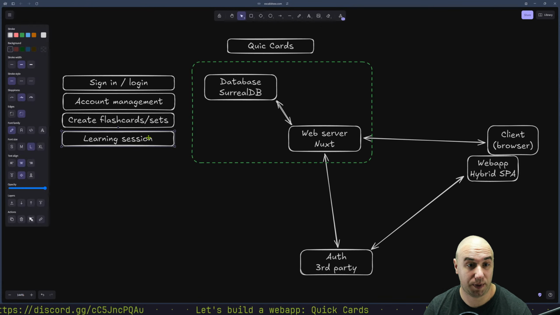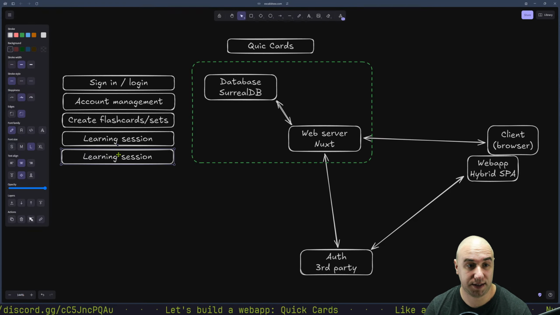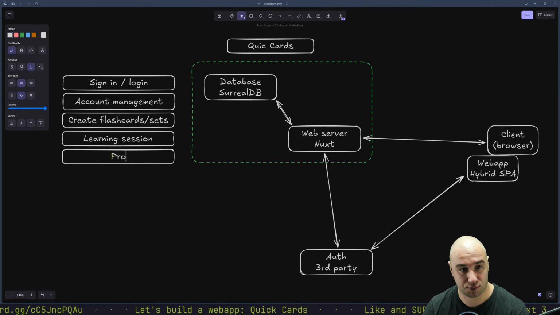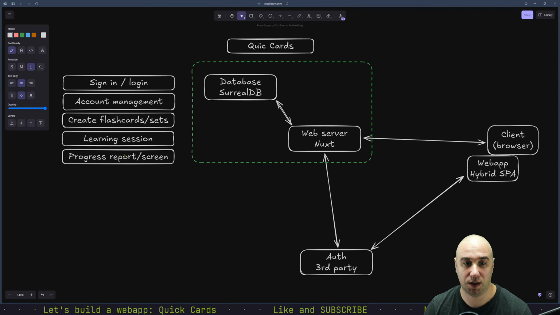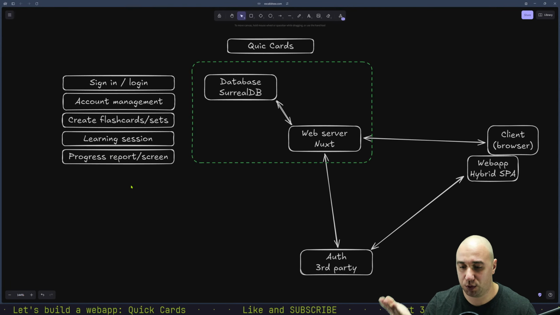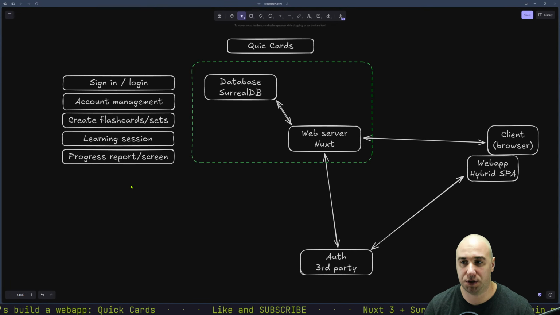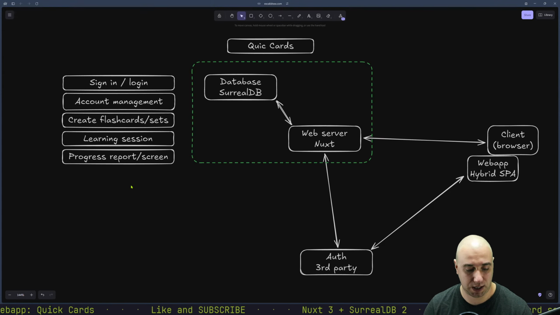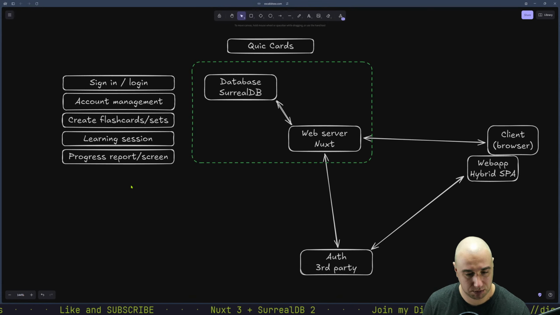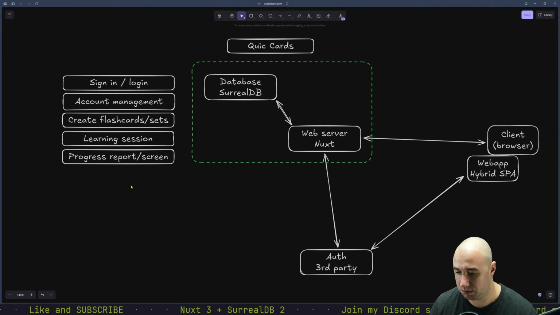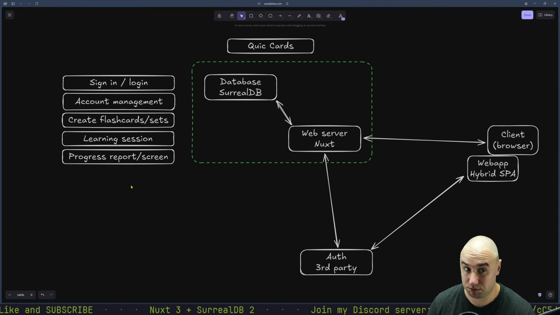What else needs to be there? Basically, a progress report slash screen, where you can see what your progress is. Maybe you want to investigate all the flashcards, see what you're learning, what you're not learning, some basic details so that at least you know what is going on. And is there anything else? Login, view sets, learn. That's it.